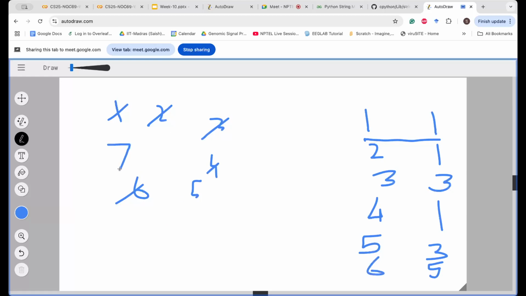When there are 7, let's say. So 1 will kill 2. Let me use a different color now. 1 will kill 2, 3 will kill 4, 5 will kill 6, 7 will kill 1, then 3 will kill 5, and then 7 will kill 3. So when there are 7 people, the winner is 7.